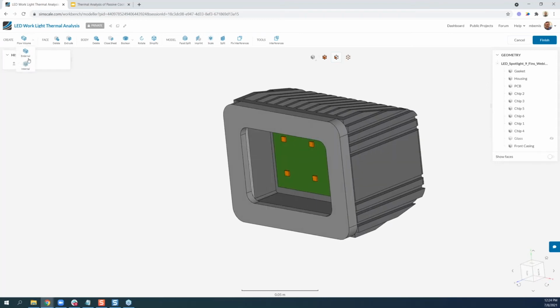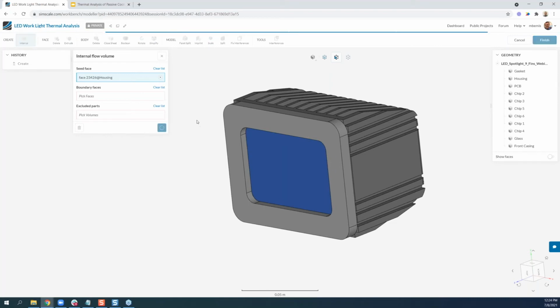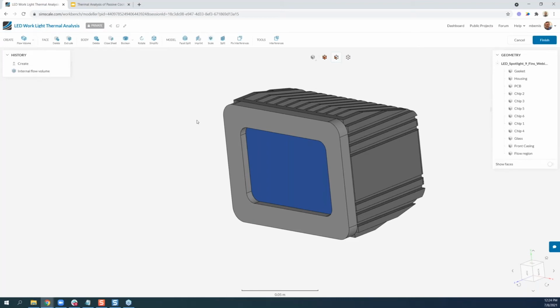The first step I'll do is an internal flow volume. So all I have to do is select the seed face. Again, it's a completely enclosed area because this is a weatherproof box. I'll give this a moment to complete the internal flow volume. We see this is added to the history on the left.